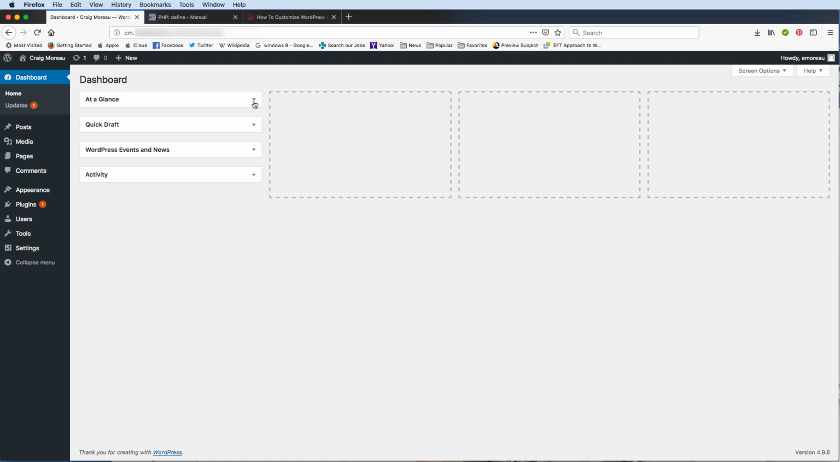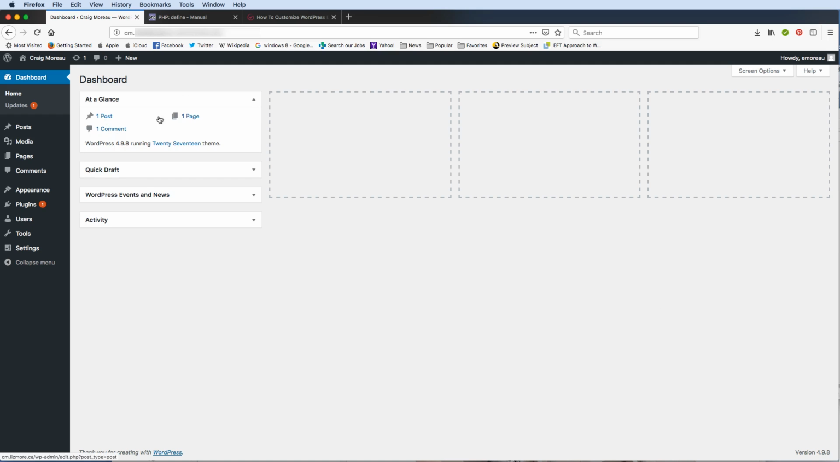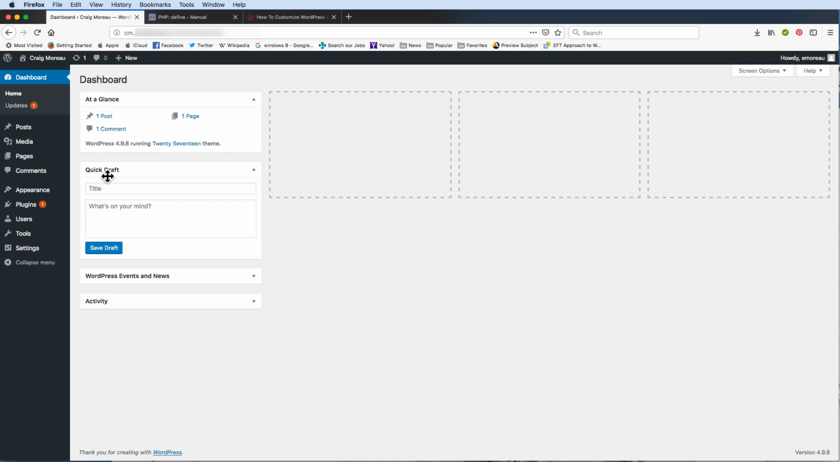At a Glance provides a very high level view of the number of posts, pages, and comments. It also tells you the version of WordPress and the theme it's running. The Quick Draft box allows you to create a very basic draft post. Now this is a post, it's not a page, and it is a draft. Before you see it on your website, you will have to go to the post section and publish it.